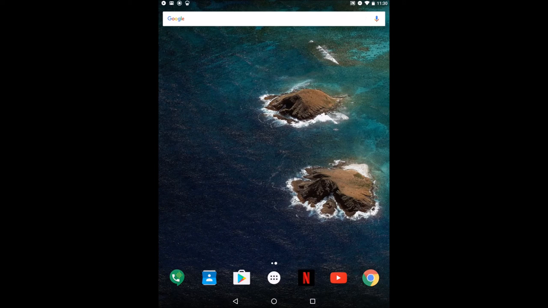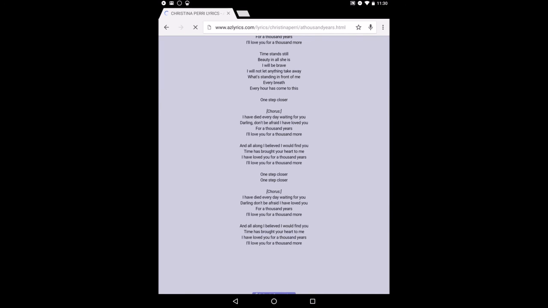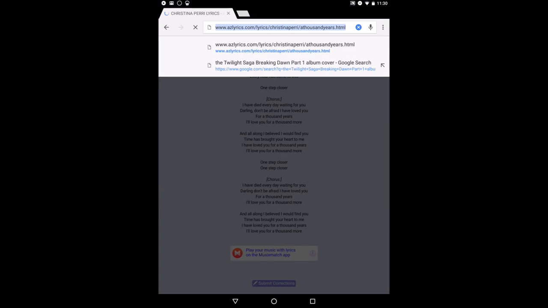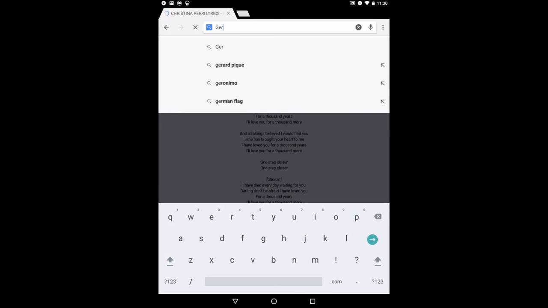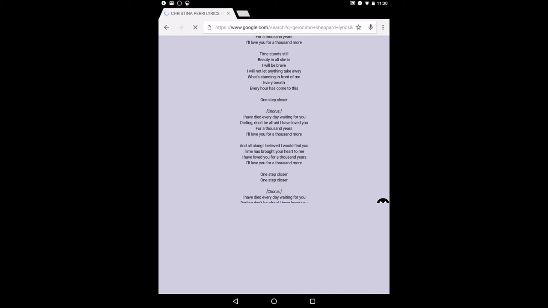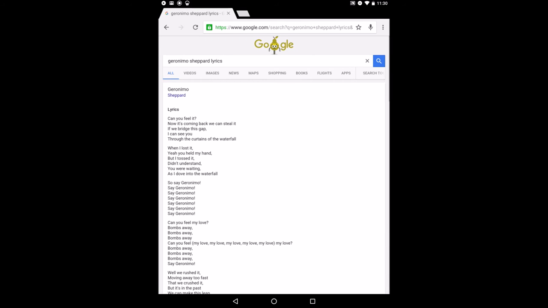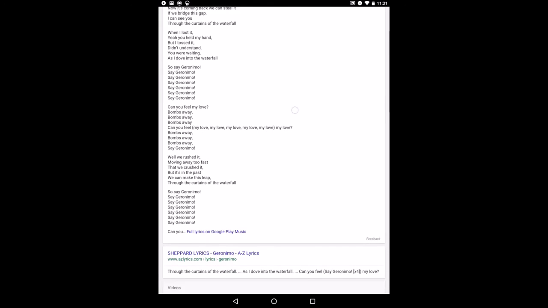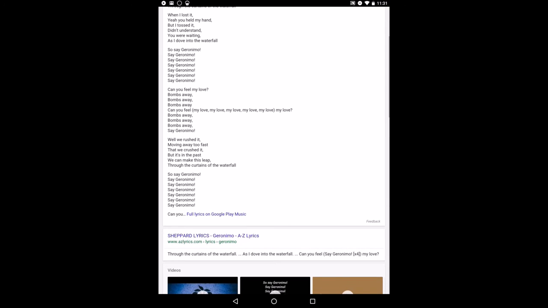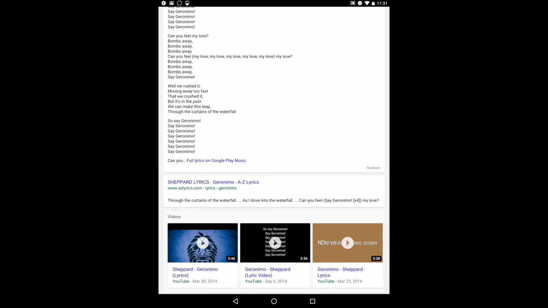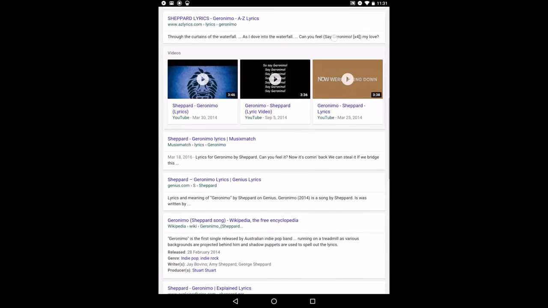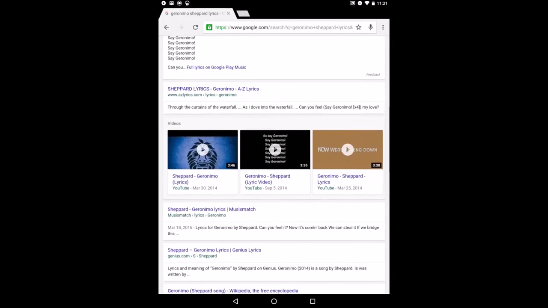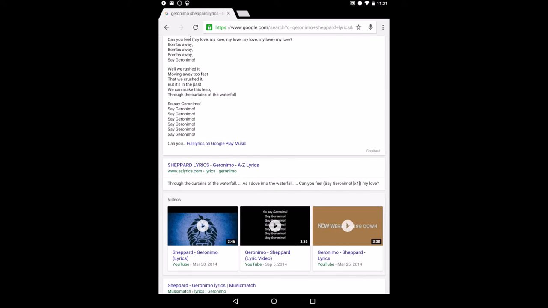I would open up the Google Chrome application on my Nexus 9. And I would search up the song with the artist, with the word lyrics after the artist. So that's what this is. What you'll search up, just let it load. You search up Geronimo by Sheppard lyrics, and then this is what basically will come up. You don't want to copy and paste these because they're not the full lyrics. What you want to do is just click on Sheppard lyrics, Geronimo AZ lyrics. You could click on this one, or you could go on genius.com, or there's another website, but I suggest going to www.azlyrics.com.